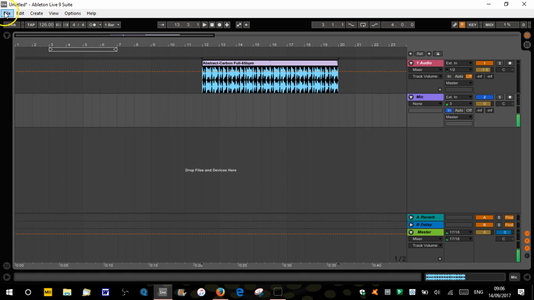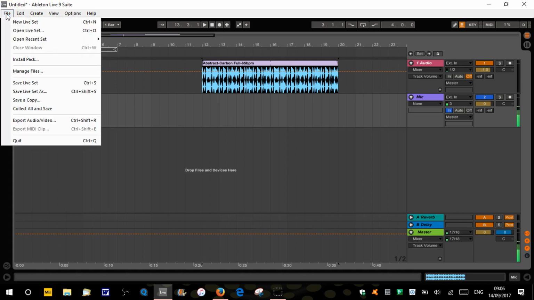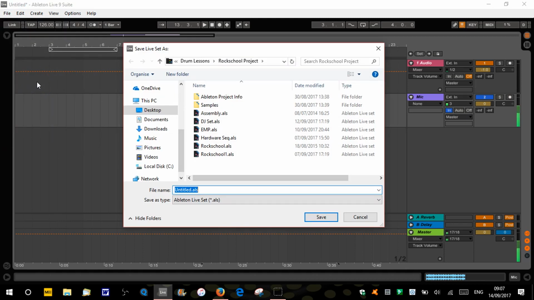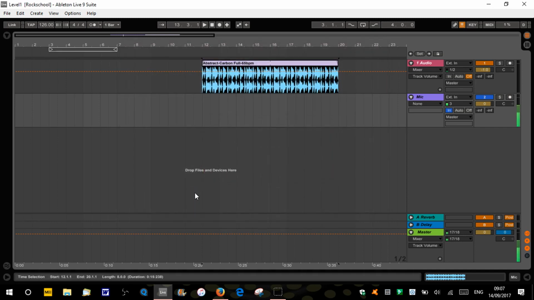Now if I save, there are a few ways of saving, which I guess we should have covered in previous lessons because it's an important thing. We can go to File, then Save Live Set. At the moment it's just untitled, so the first time you save it, it's going to ask you what you want to save it as. I'm just going to call it level 1. Another, much quicker way is the shortcut Control and S.